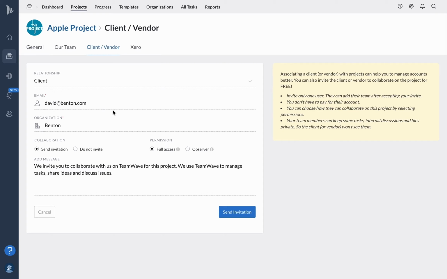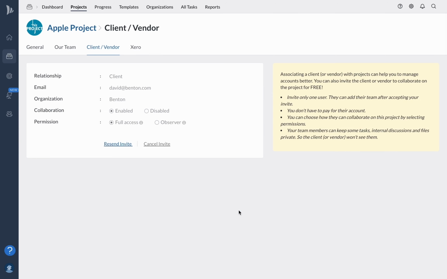You have the option to invite them as an observer who can only view and comment on tasks, notes, files, and discussions, or give them full access to add or make changes to the tasks, notes, files, and discussions. With the full access, you can restrict them from seeing your organization's timesheet, and with the observer access, they won't be able to see it at all. Once you've decided on the access level, you can send them an invite and they'll be able to join you for collaboration.